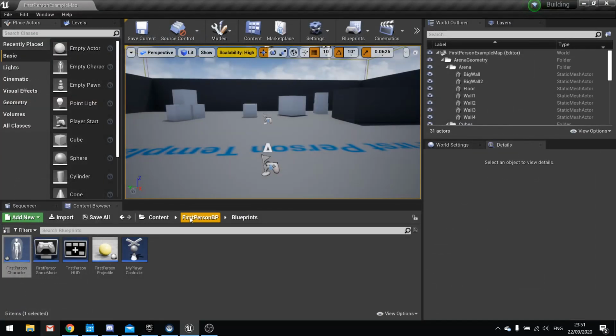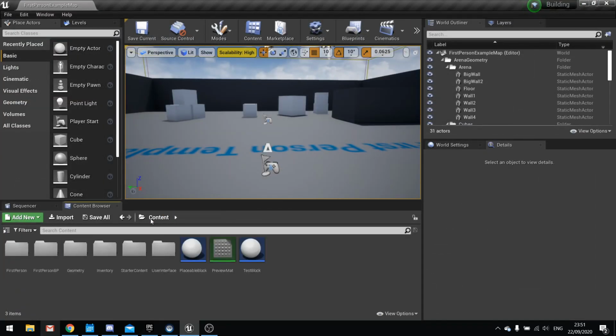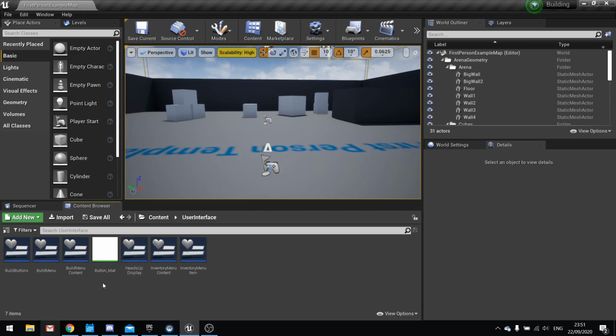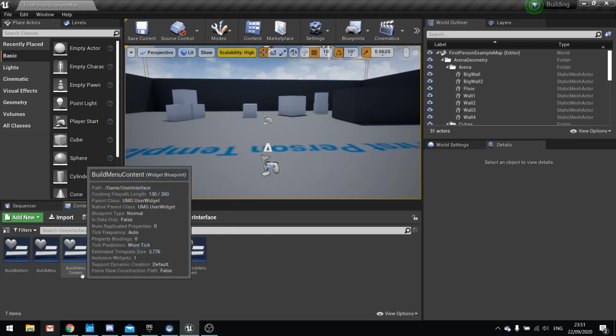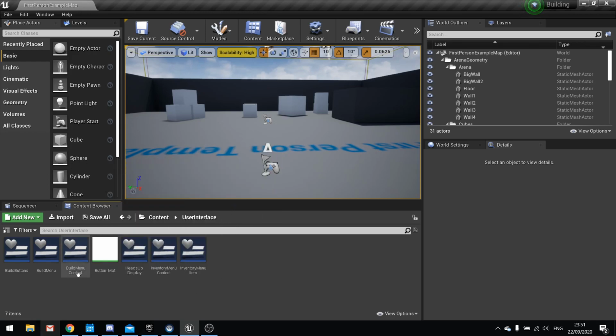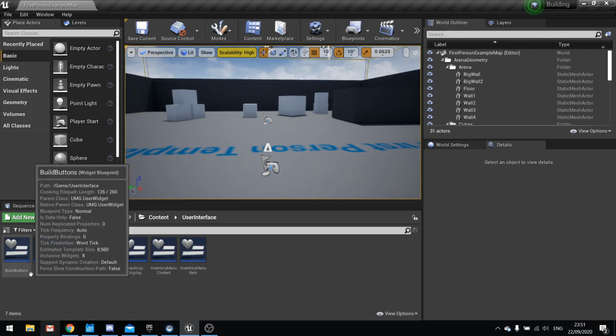Next we're going to go into our UI folder, and we want the build menu buttons.